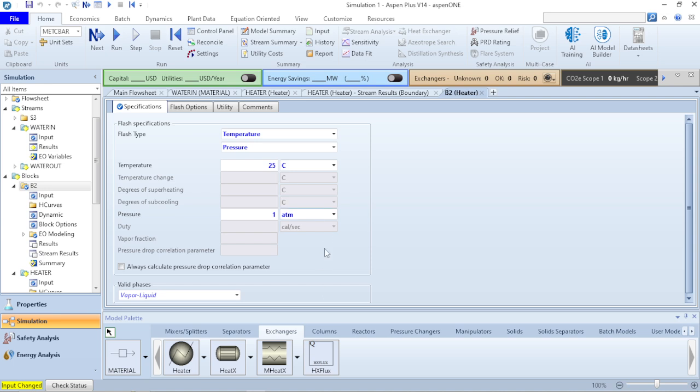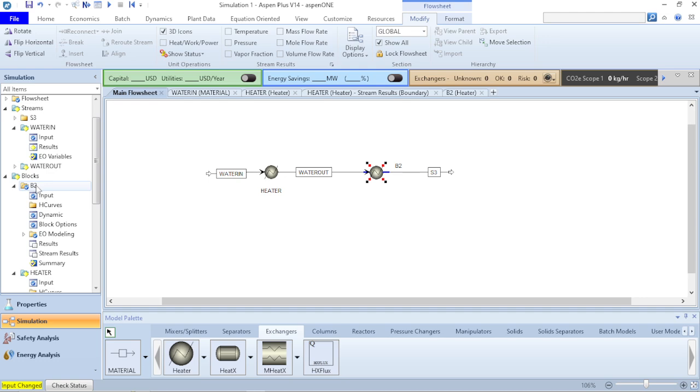Once I'm done with that, I just need to change the name. It's showing block B2 here. That's because of that was here, so I can change it to cooler, and I can change this to code H2O.